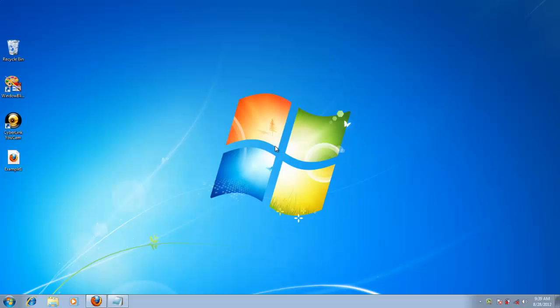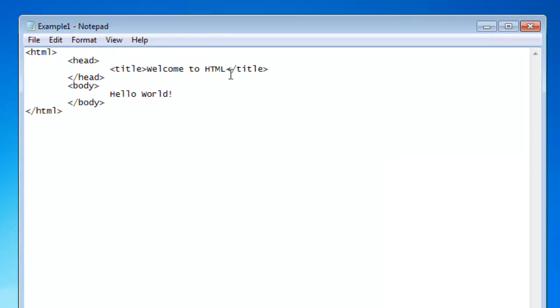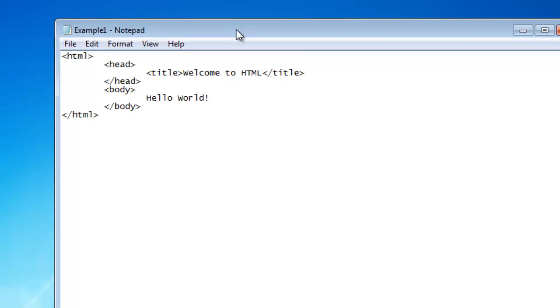Hi, welcome to your second introduction to HTML tutorial on the series. In this tutorial, we're going to continue from where we stopped in the previous tutorial by introducing more tags and more codes. Okay, so we are gonna start off with the previous document we had, which is example1.html.